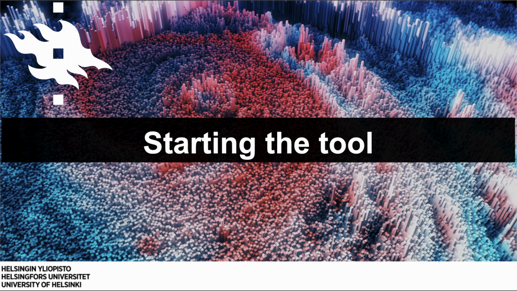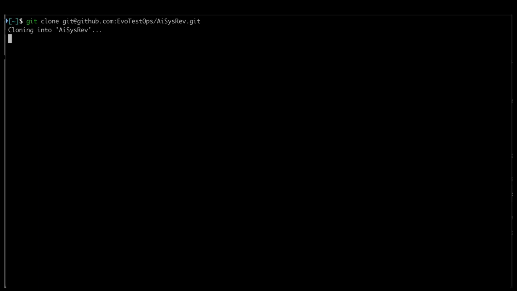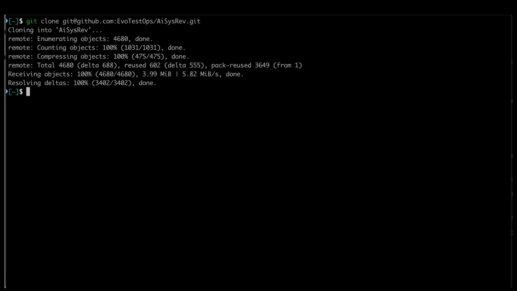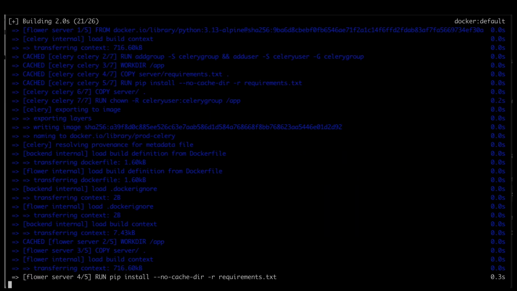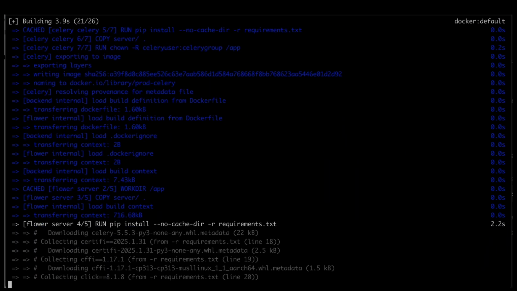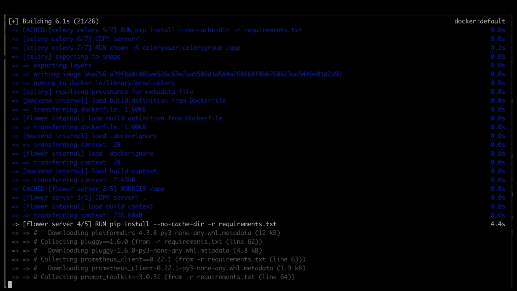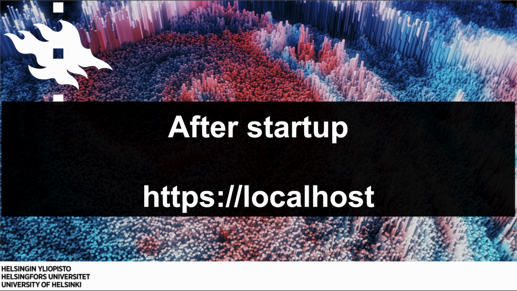Before we can continue, you need to start the AISysRev application. You need to have Docker and the Docker Compose plugin installed. The AISysRev tool runs on Windows, Linux, and macOS operating systems. First, clone the GitHub repository and navigate to the repository folder. Next, start the app by either running the makefile command or the Windows batch file, depending on your operating system. After the application has started up, navigate to HTTPS localhost.